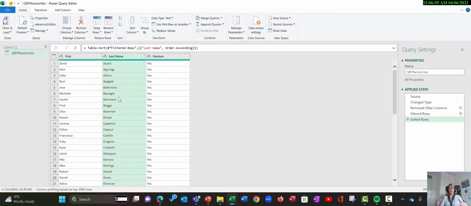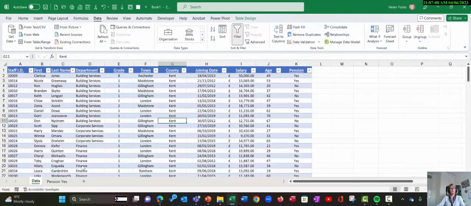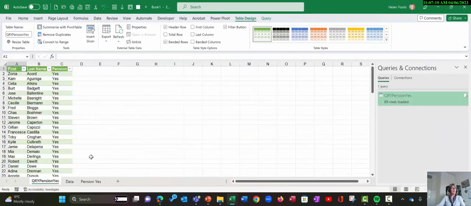So there we go, we've got our data. I've got rid of the columns I don't need, I've sorted it in the order I do want it to do, and all I need to do now is in the top left there is a close and load button. There it is, close and load. Thinks about it, and here's the data. So you can see I've got everybody who has got a pension.